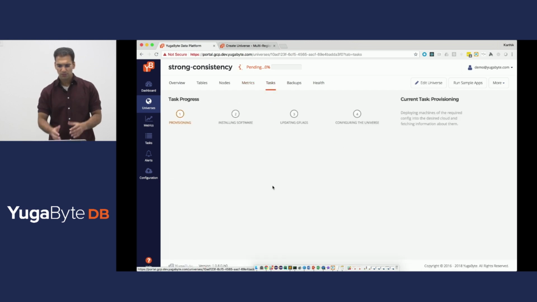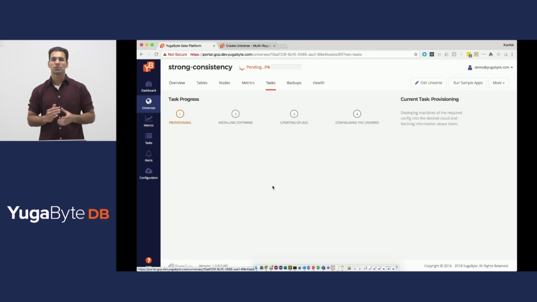Now, what we look at here is the way the system is going to get provisioned. It first creates the nodes based on the cloud provider. It then installs the software, updates the various flags required in order to get the system networked together, and finally configures the universe so that somebody outside can interact with it using various database drivers.